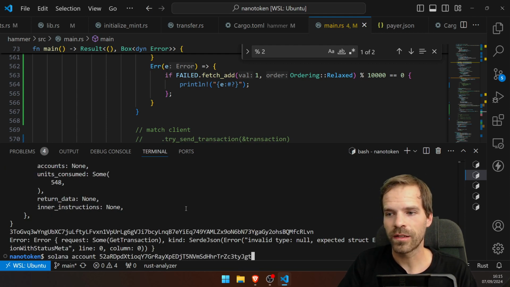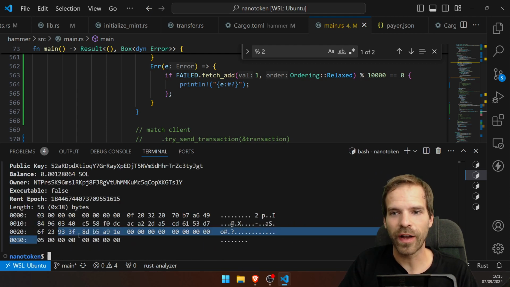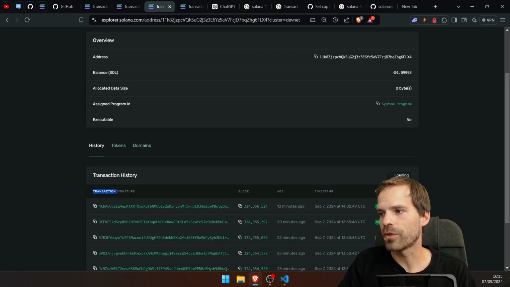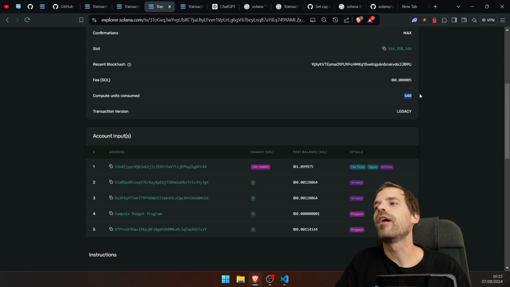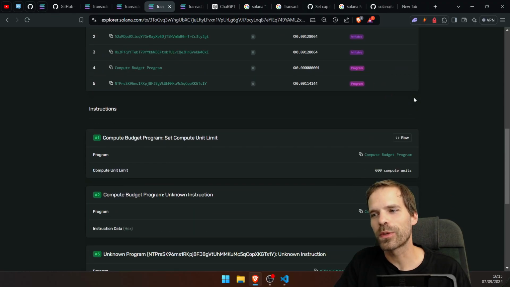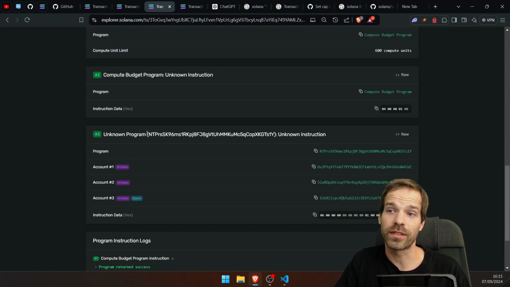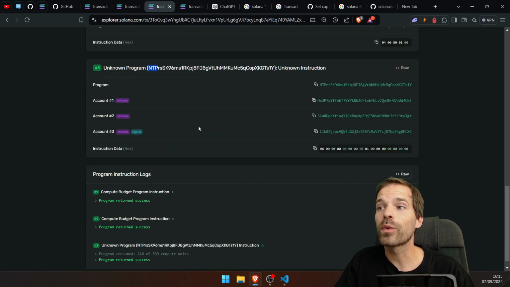We send another single. We check the account. Now we have 5 tokens. And we should also see a transaction here. Yes, we do. We see that for less than 600 compute units, we can send a token with this Nanotoken program. And we can send 2 tokens in one transaction.